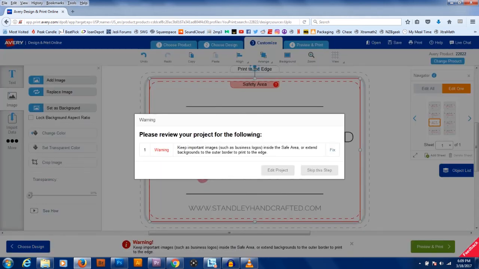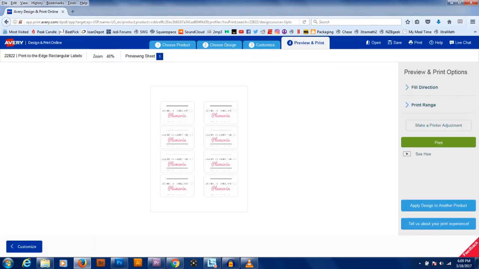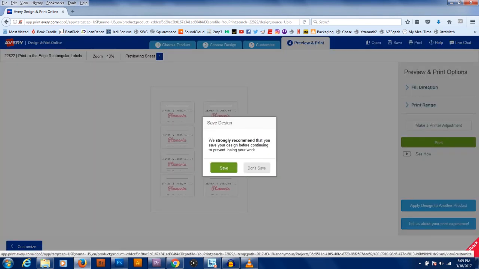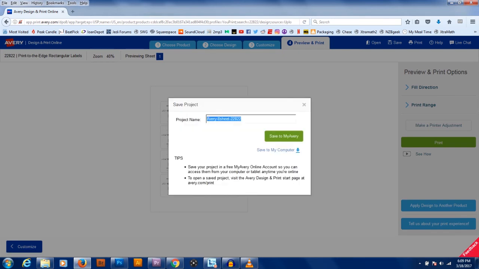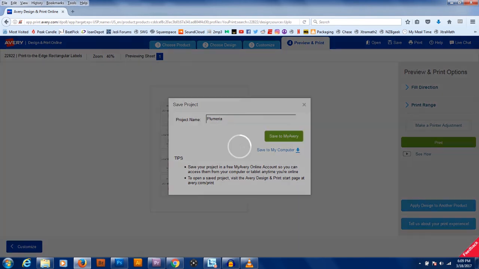This one, it's letting you know that you went outside of the parameters or the settings. It basically wants you to make sure that you're printing right, so make sure you look at your area. I know this one's good, so I'm going to go ahead and skip this step. And then once you get over here, just go ahead and hit Print again. And I have an Avery account, so it's nice to save it. You can go through and you can rename this and save it. And then once you do, it'll save it to your Avery account, and then the next screen, it'll actually give you the option to save as a PDF.